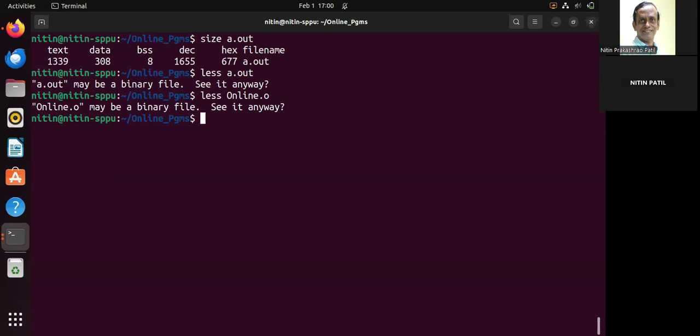The output shown here first displays text, the size of the code section, which is exactly the translated instructions. Data shows you the size of initialized global or static variables. And BSS, block starting with symbol, shows the size of uninitialized global or static variables. Similarly, dec and hex show the total size of the file in decimal and hexadecimal. This is good for checking memory usage in a binary file.